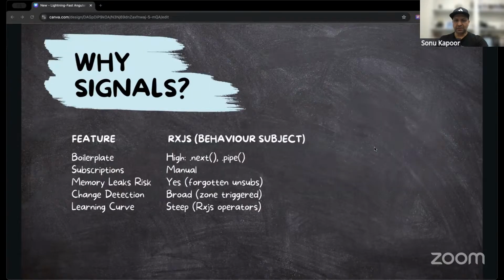So let's first start asking the big questions. Why do we need signals? We already have change detection, it works okay, it checks the tree. Why do we need it, right? Why not just stick with behavior subject, observables, async pipes, which are pretty good, right? Why do we need signals?